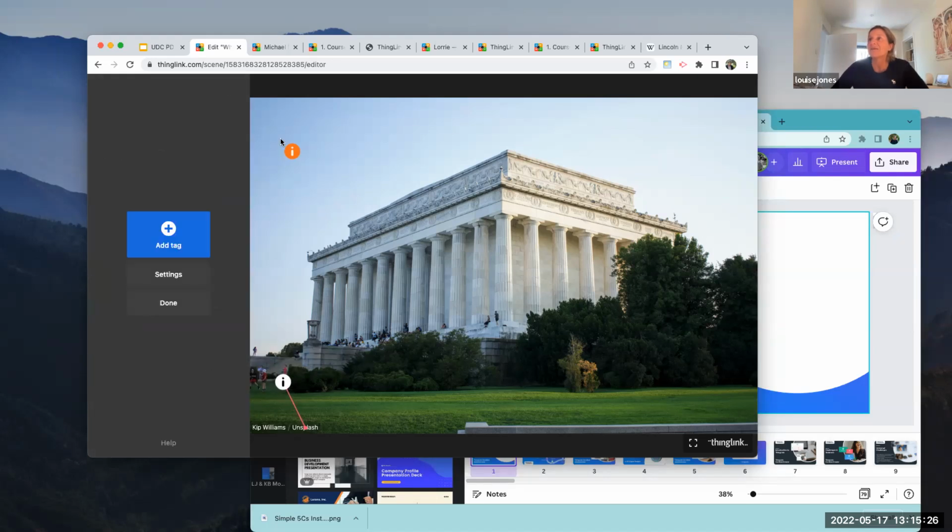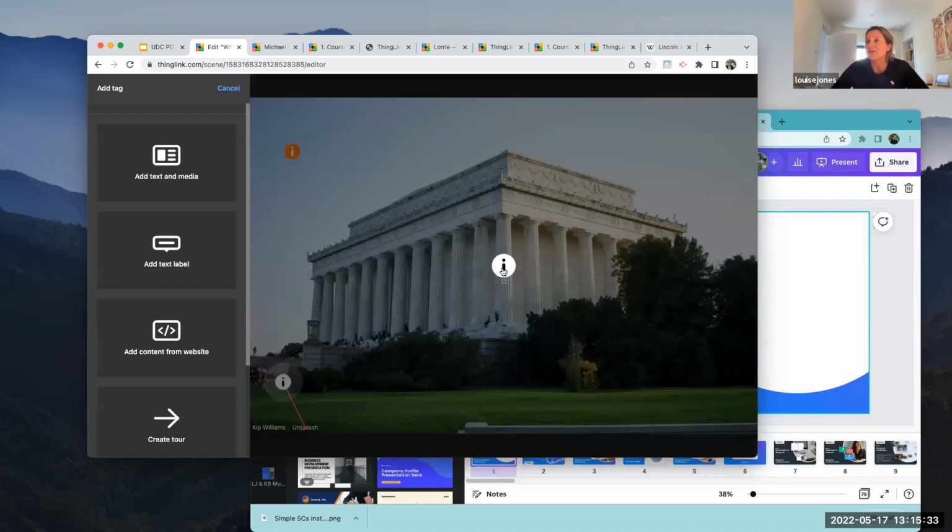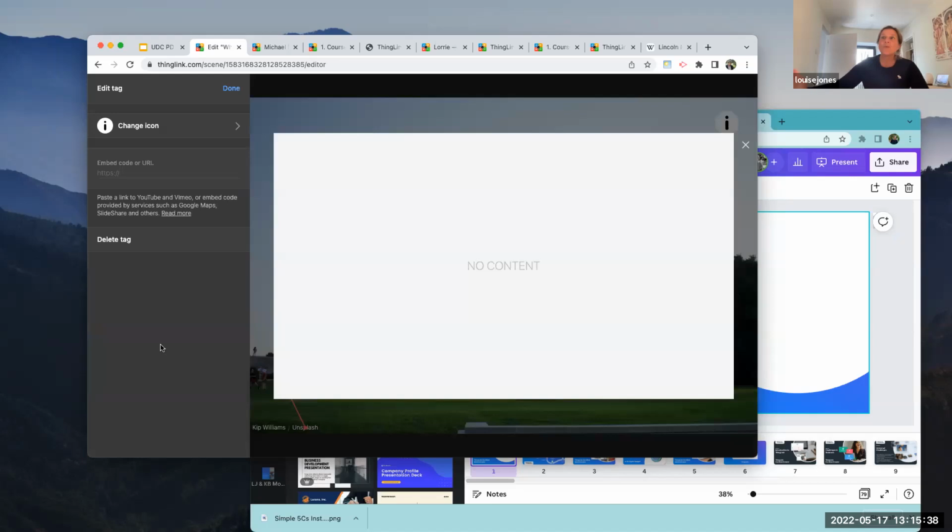There we go. So we've got a text and media tag, and we've got a plain text label. So the next tag I'm going to show you is add content from website. Now, what this does is it simply is a tag where you can embed a third-party tool. Remember that I said to you about the ability to embed Google products like a Google Map, or maybe a form from Microsoft. You can embed any of those.